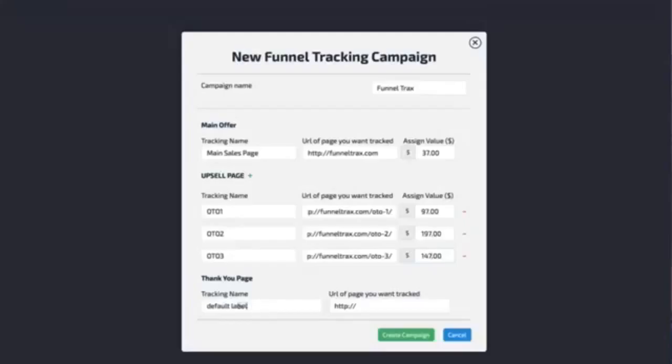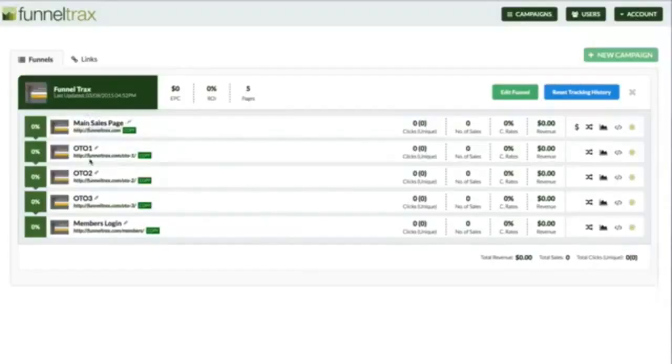Now you're going to have your thank you page tracking. After they've gone through this entire sales funnel, where are you going to be sending them to? Normally people will send them to some sort of members login page so they can access the product, and we could do something like that. So that is how you configure your campaign. You add your main offer page and all of your different upsells, and then wherever they go to for the thank you page. Then I click on create, and it added in all of these different pages.